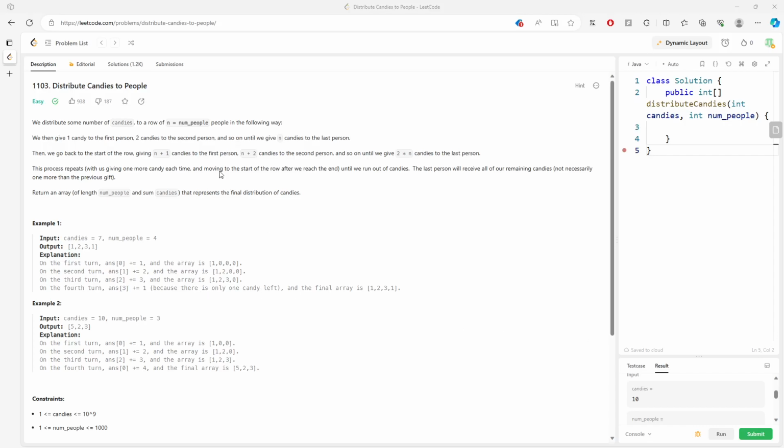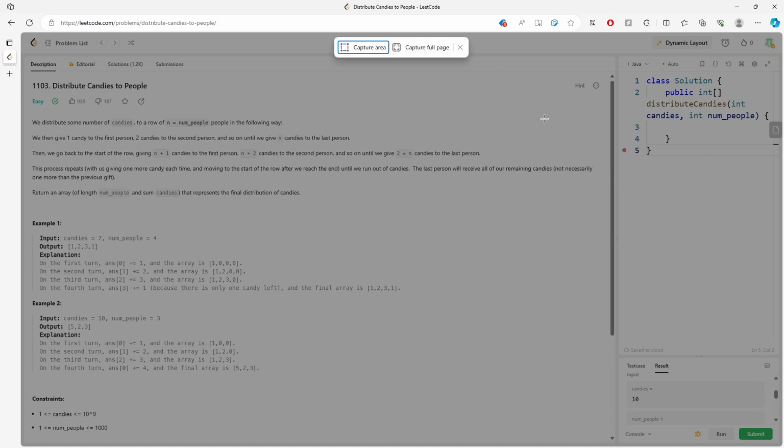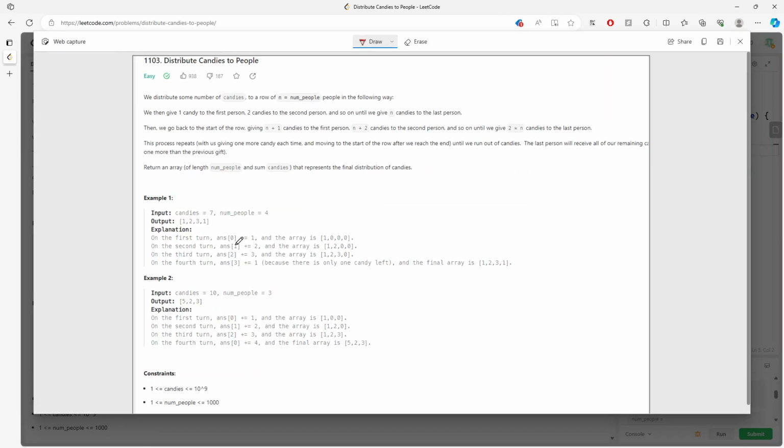So this question is distribute candies to people. You're given the candies and also the N for number of people. Let's look at this. You give 1 candy to the first person, 2 candies to the second, and so on. 3 for the third, 4 for the fourth guy, and until the end, right?